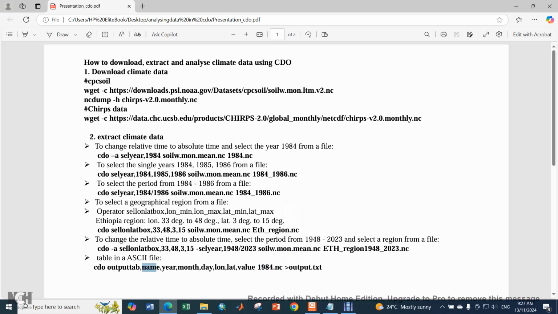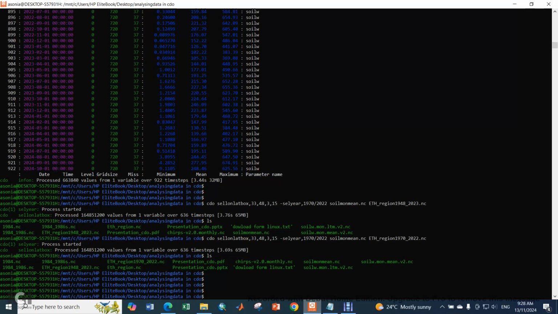Here you can see the name of the variable and year, months, days, if it is daily basis data, longitude, latitude, the values. So, for example, for 1984 NetCDF data. To do this, what we can do here, we can copy this data, and also paste it on the terminal.